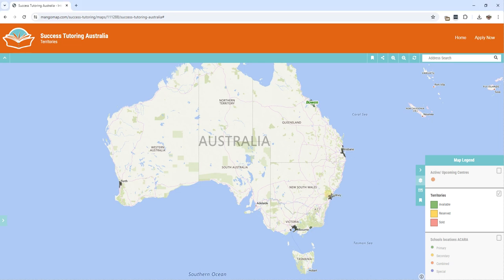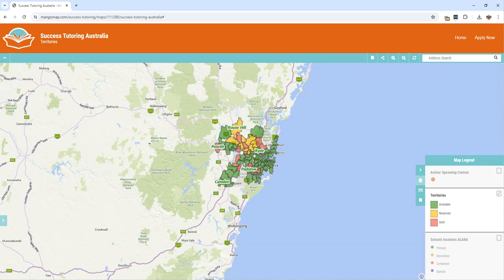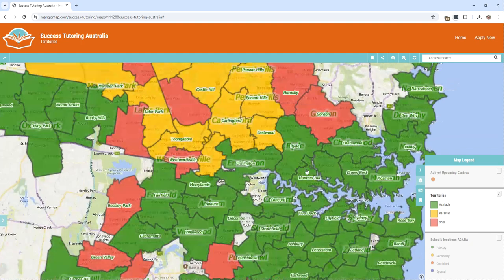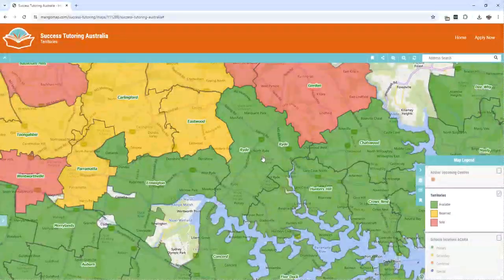And if we just zoom into the Sydney area, we can see the territories. Now, the colours on the map indicate the availability, so territories in green are available, and the ones in orange and red are either reserved or sold. So, if we're looking for available areas, we might explore those parts of the map in green.